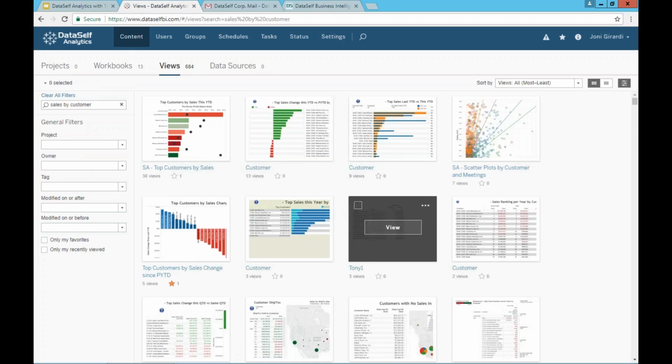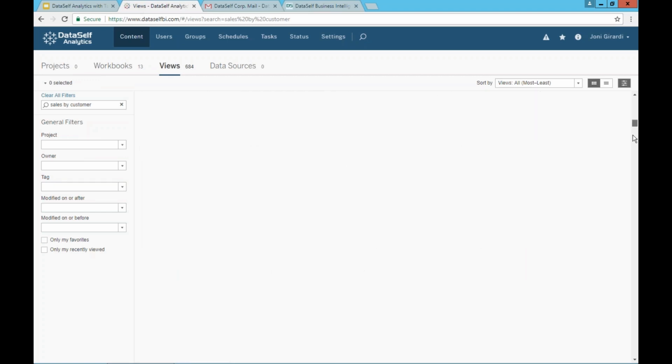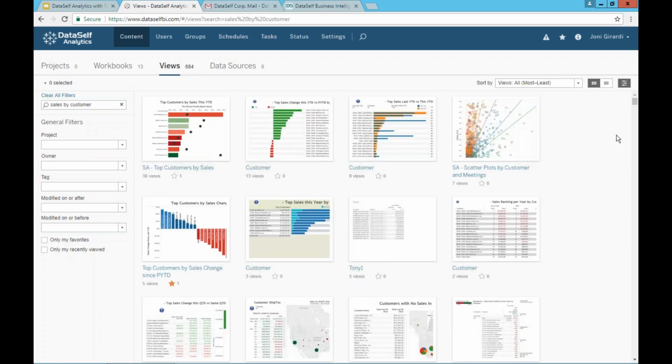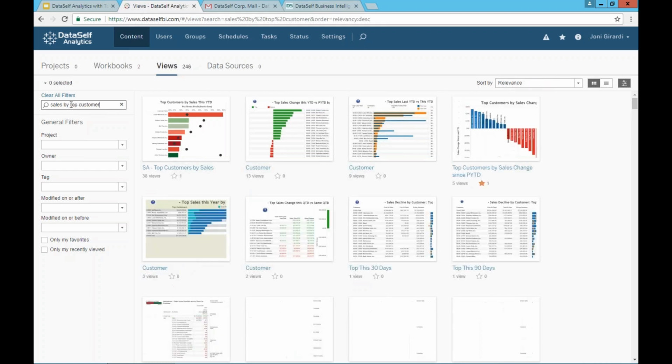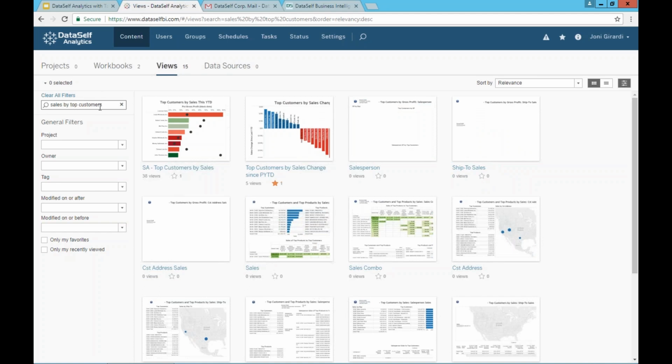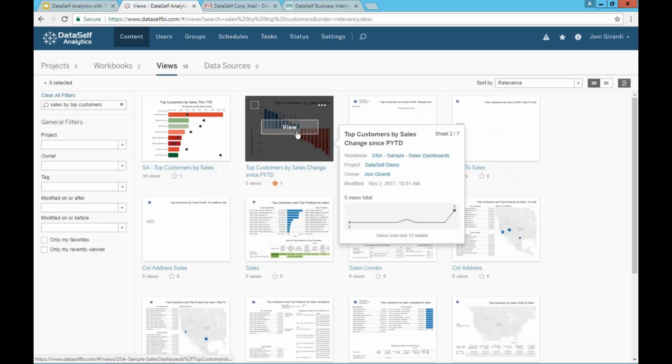There are charts, there are grids, there are a lot of reports. Is that too much? Yeah, it's a lot. So maybe you need to filter this a little further. Maybe you want to see sales by top customers. Okay, sales by top customer now. There's 246. Let's make it top customers. There you go. Now I have 15 reports showing sales by top customers. And that's the one that I was looking for.